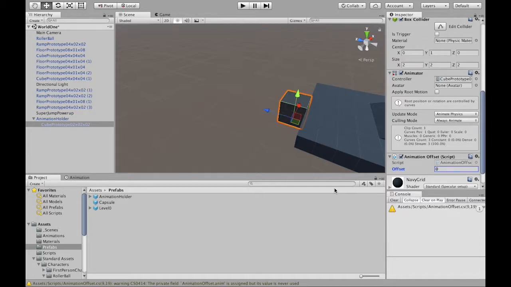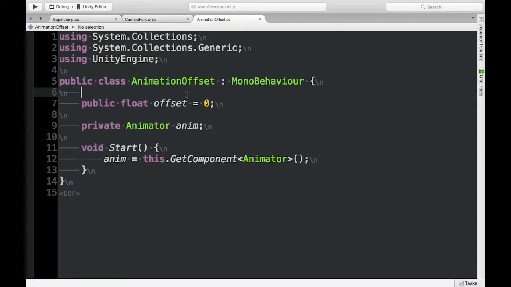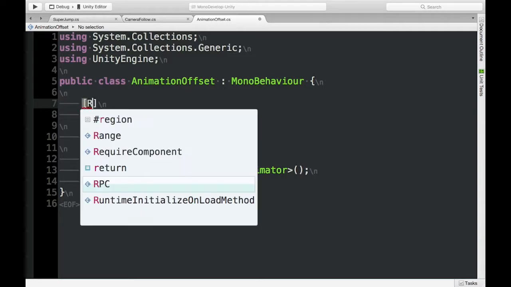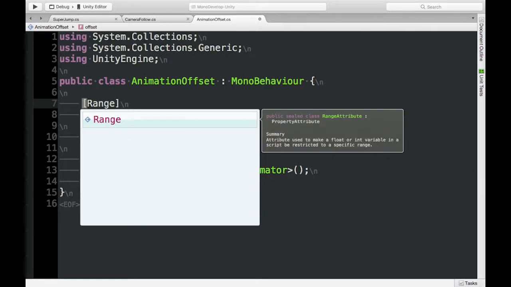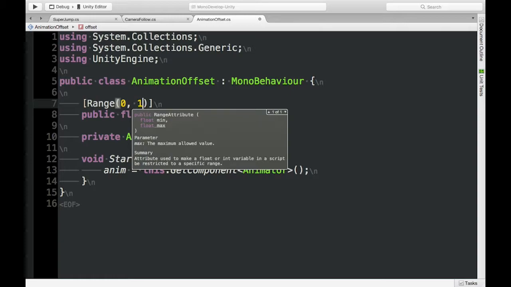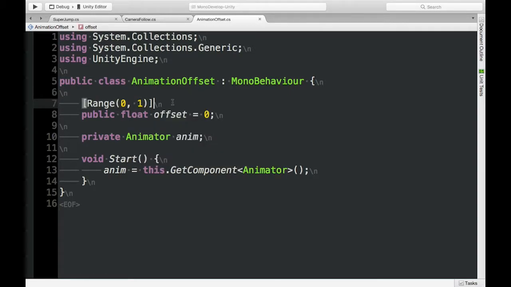So if we go back into the code, and we go above offset, we can go, and this is called an attribute in Unity, I believe. Don't quote me on that. We can do open bracket, then type in Range with a capital, then open parentheses 0, comma 1. So this means we're signaling to Unity, we want this variable to be displayed as something that goes from 0 to 1.